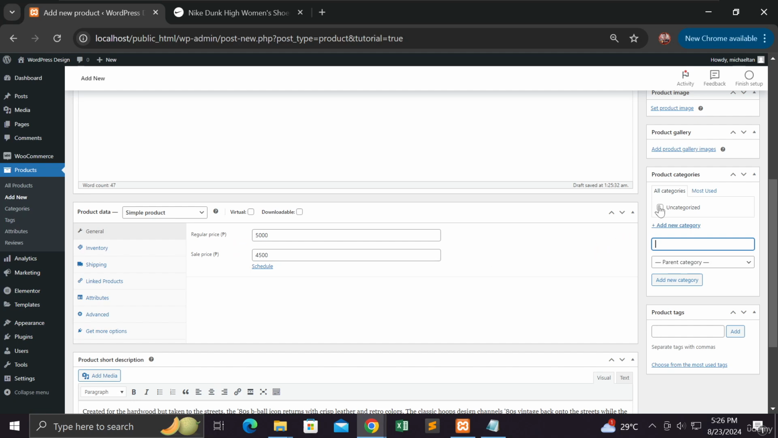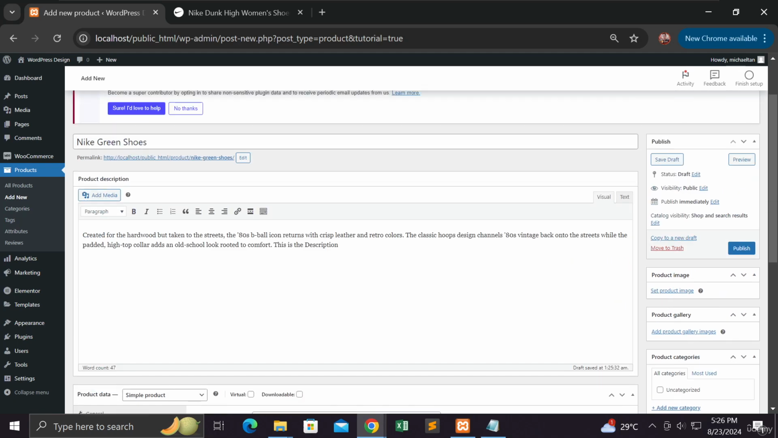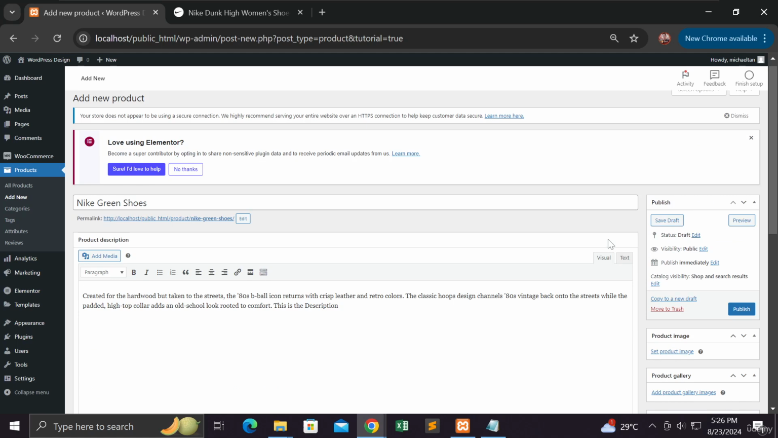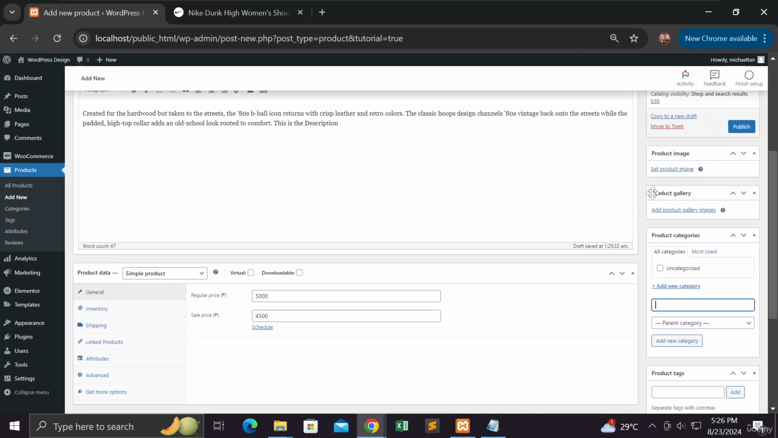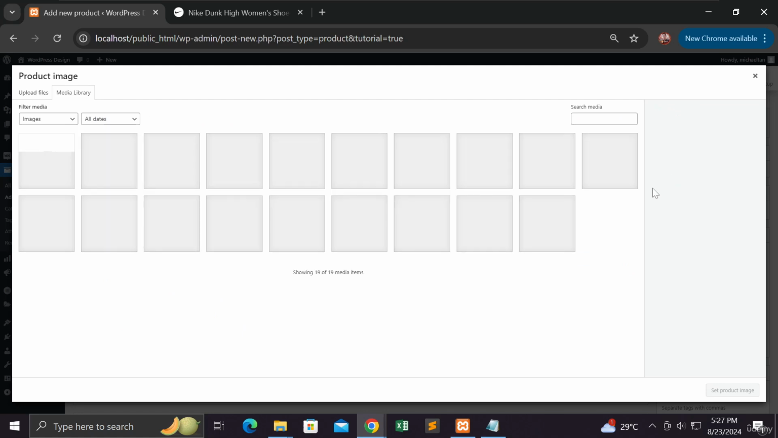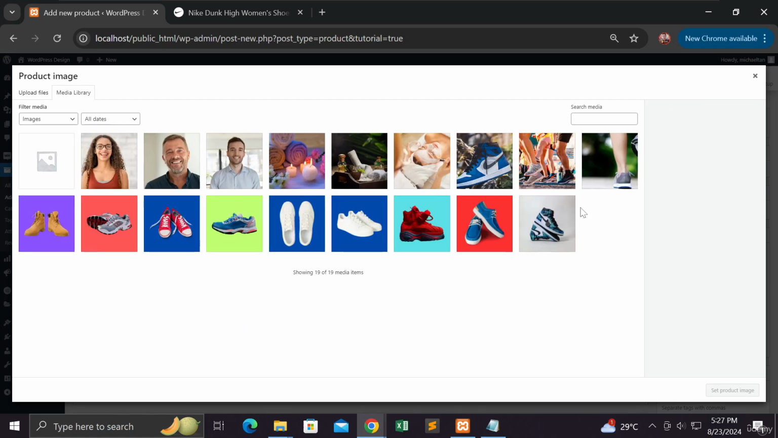Okay, so one of the important things that you should do, you have to include everything right here in the sidebar, because if you fail to do so, like the product image, let's put the green shoe. Where's the green shoe?